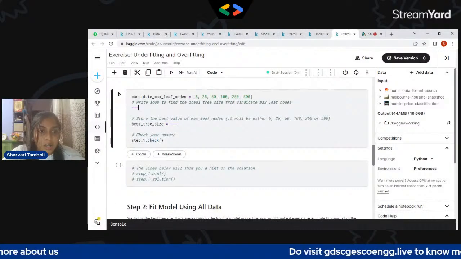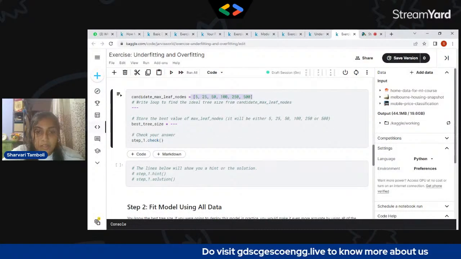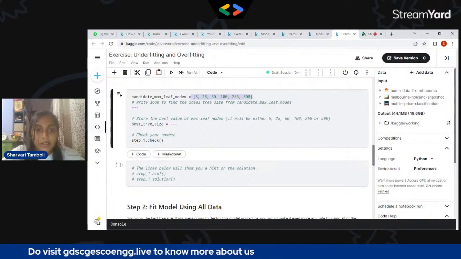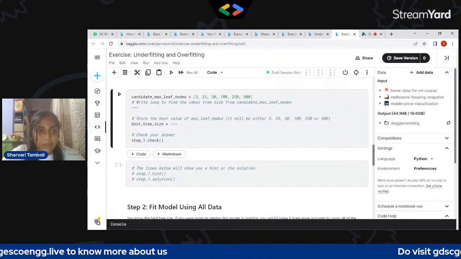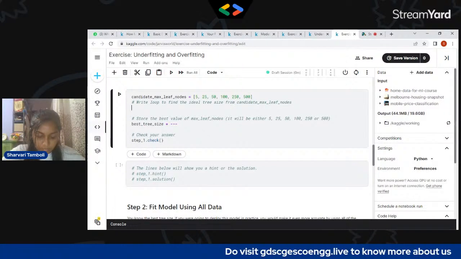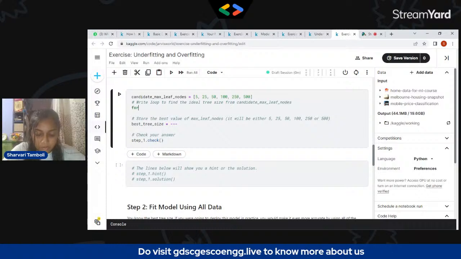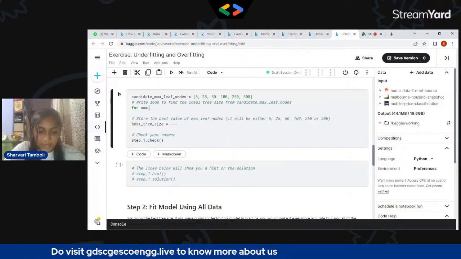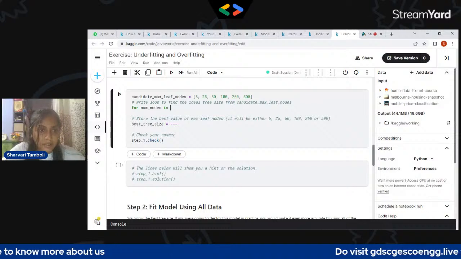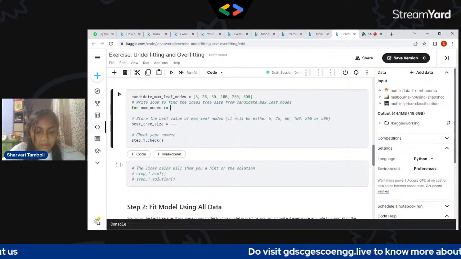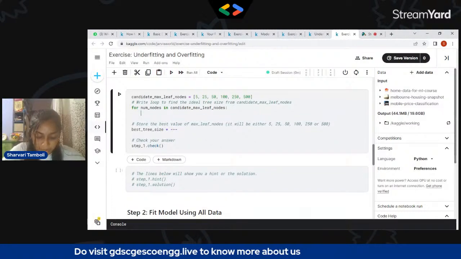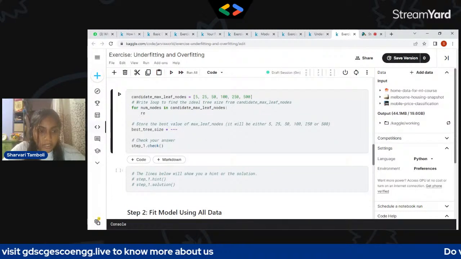Okay, now here. They have given a list of the depths of the tree to be considered, that is 5, 25, 50, 100, 250, 500. So we have to loop through this. First we'll take num nodes in this list. Like we are going to take the first value, 5, pass it to the model, then find the mean absolute error. We'll store that into result.